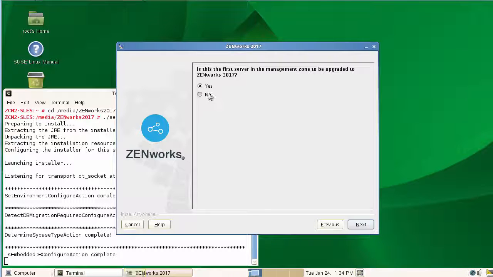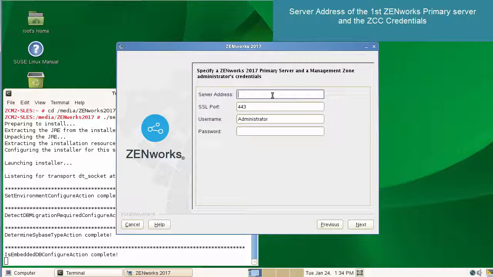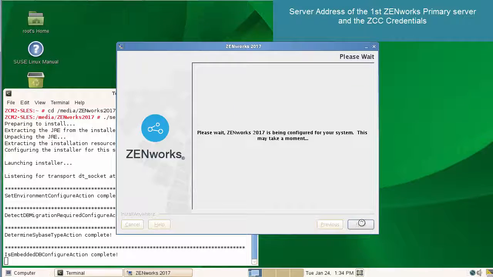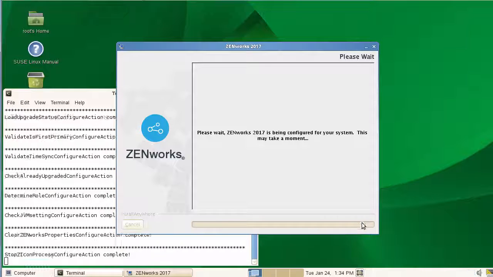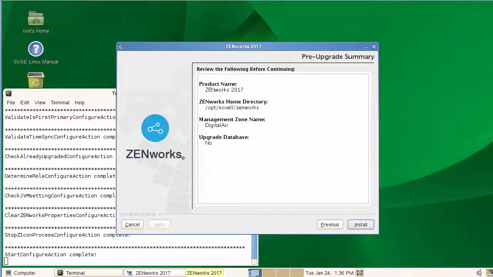This is not the first server, so we'll select no here. The primary server we already upgraded. And our ZCC system credentials. We'll leave the optimization turned on. And we're ready to do the install on the second primary server.